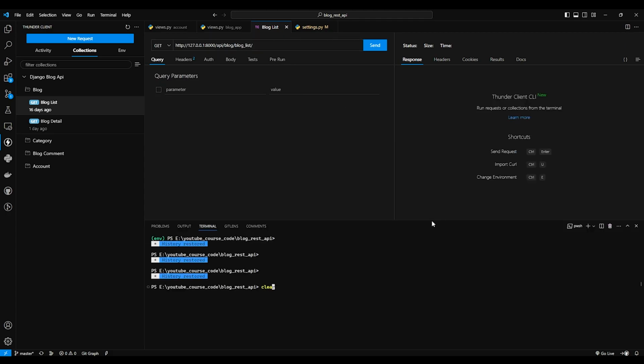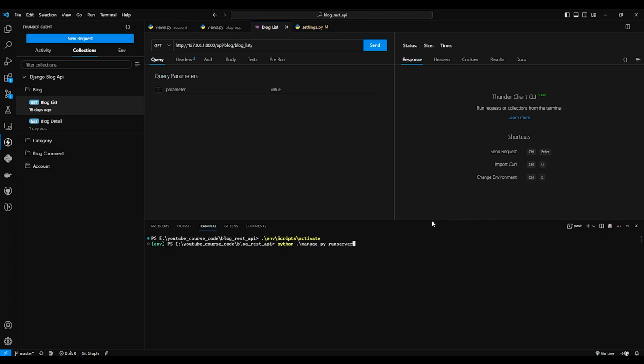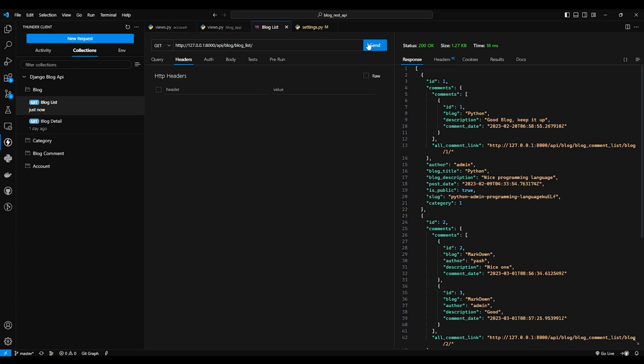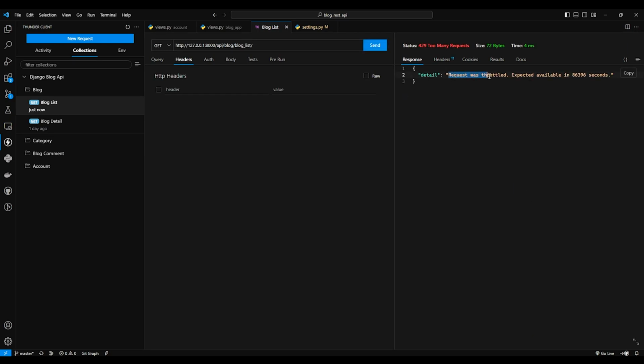I'll just turn on the server. I'll say python manage.py runserver. Once the server has been started, I'll send my first request. See, I am anonymous user over here. Okay, so I am not sending any type of token or anything. I'm just anonymous. So I'll say 1, 2, 3, 4, 5, 6. You can see the request was throttled. Expected availability in this much seconds.